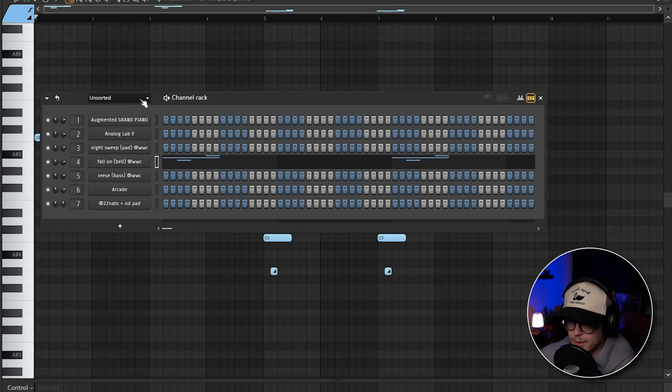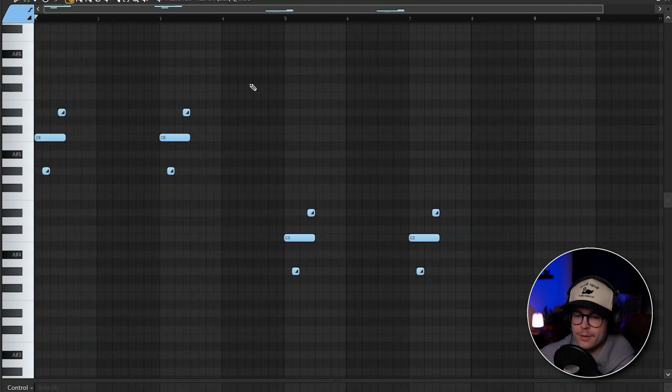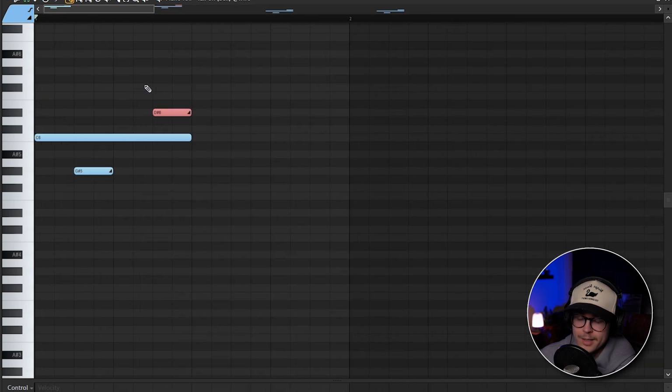It's called the Fall On Bell. And I wanted to have these sort of little stabby accent notes, but also have some cool motion to them. So what I did is I utilized the slide notes to get kind of a cool rhythm.